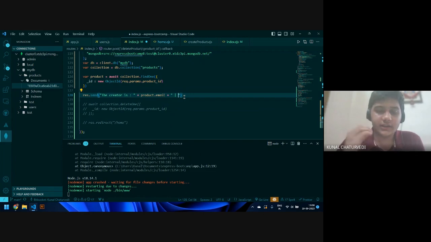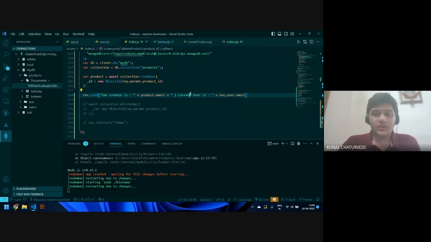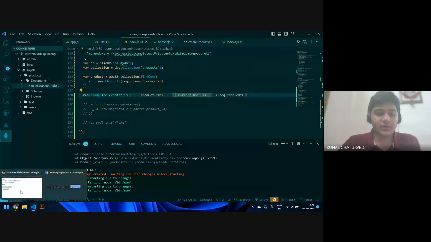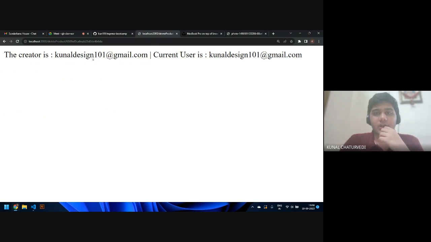This might look a little untidy, but we will say current user is, and we'll again write these things. Now we will say request.user.email. So this way we can match if the correct user is trying to delete it or not. Let's reload our page and let's try deleting the product. What we see here is the creator is this, and current user is this.